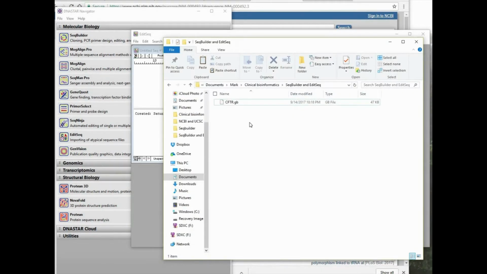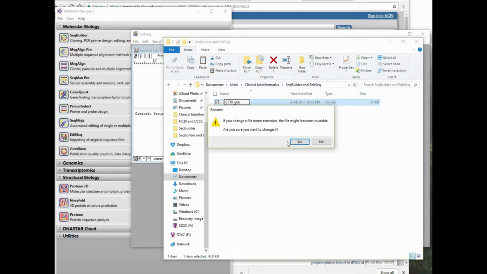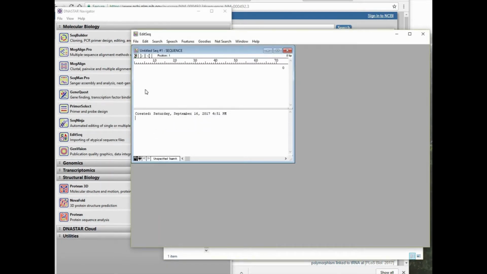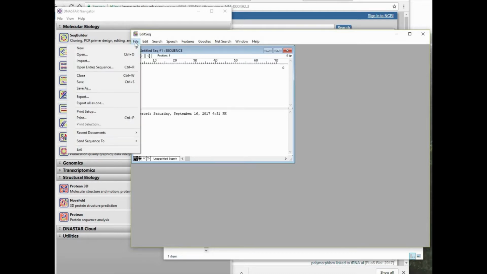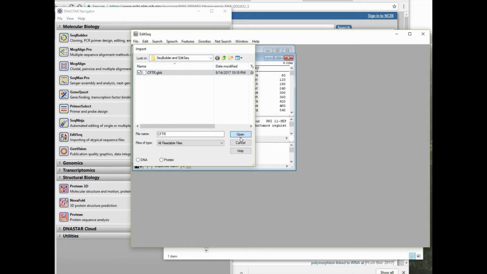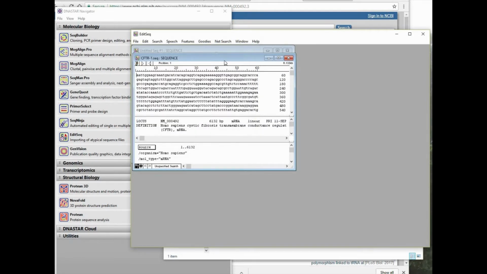Let's go to our folder where we saved the file, and we see here that the CFTR GenBank file has a .gb extension. So let's see what happens if we just change that to a .gbk. So we'll make that change, accept it, and then go back to EditSeq. Now when we go to File Import, we can see that now it recognizes the file. We select it and open it, and now EditSeq has brought in the file.